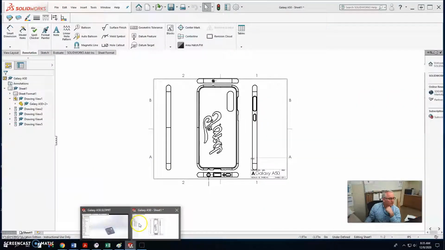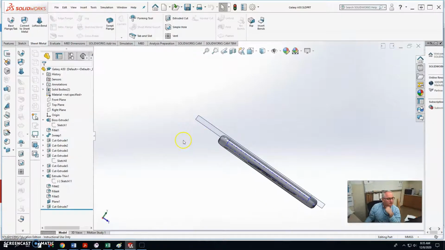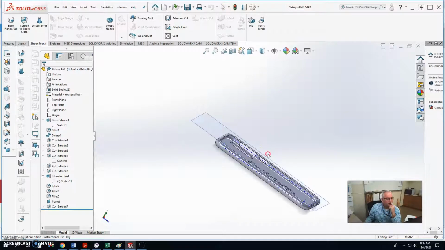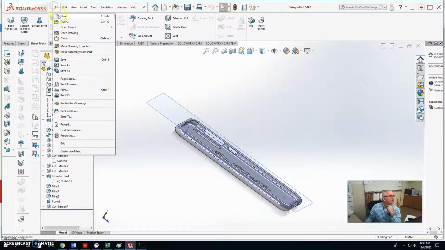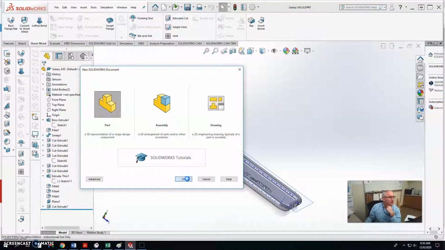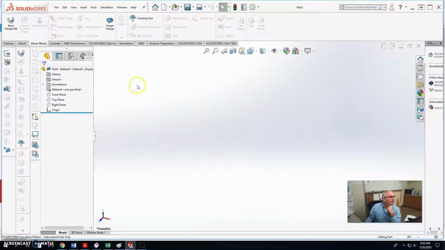All right, so this morning you guys are going to do basically your first sheet metal part, and it's going to give you a good example of what we're going to do for our next design project. So I'm going to File, New, and it's going to be a part. A couple things you need to have set up here.